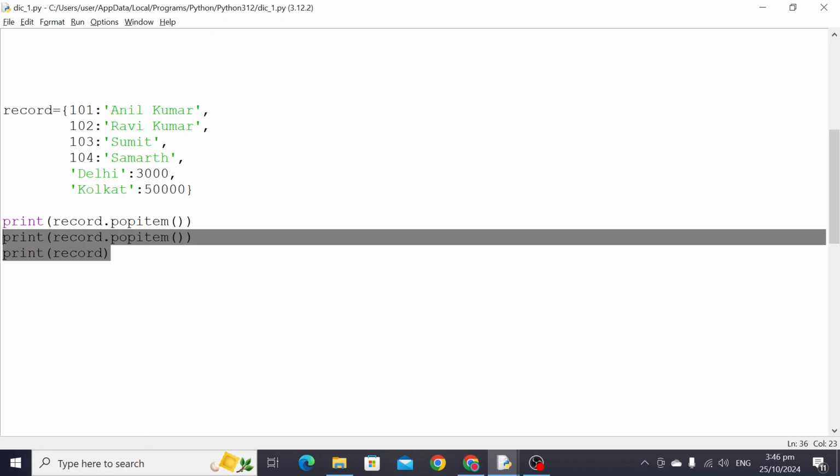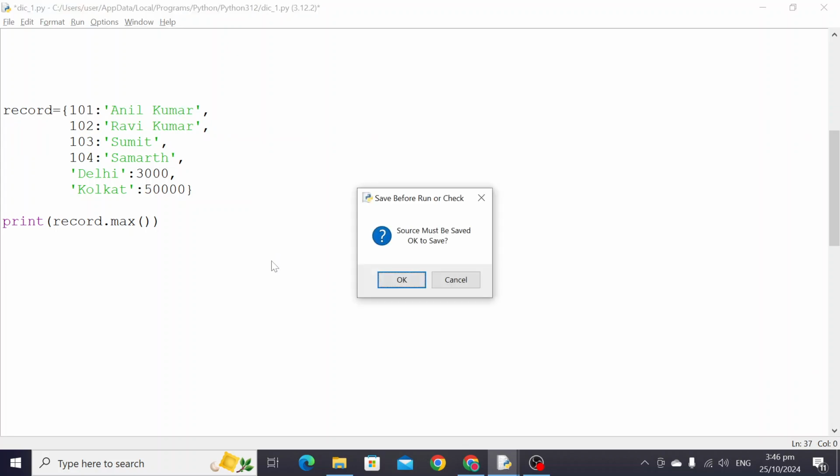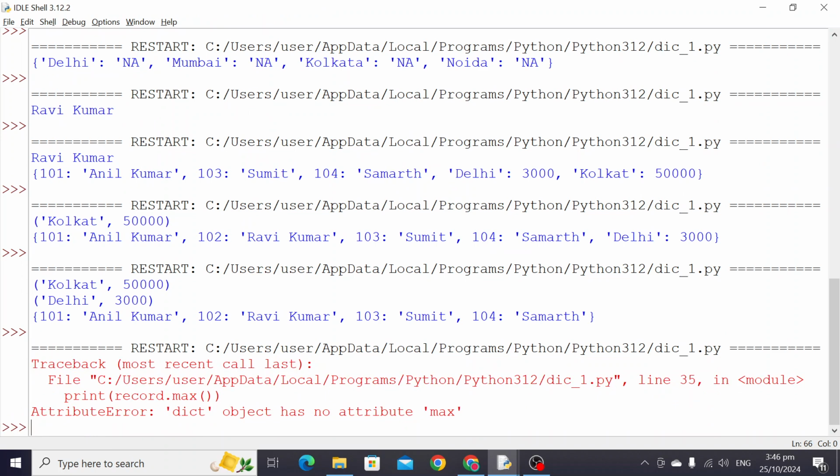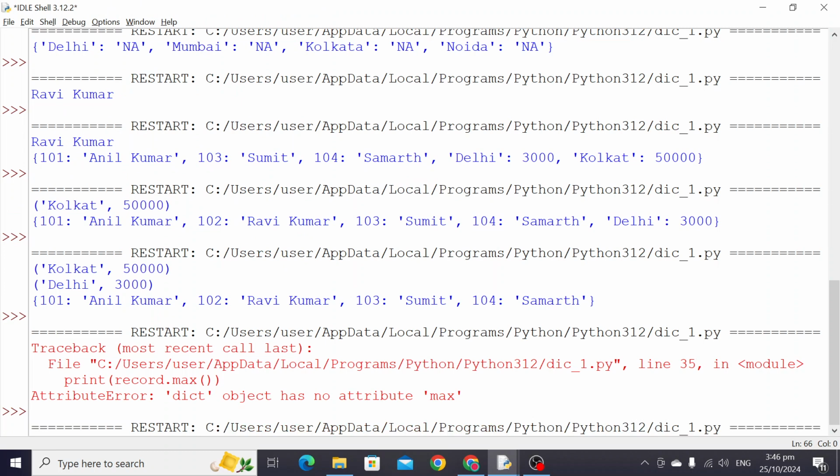records. I am putting here first of all record max. What output should be there, because we have numeric keys and string keys also. Let's see the output first. It's returning an error. We need to pass the complete dictionary inside of the max function. So we are passing records inside of the max function.